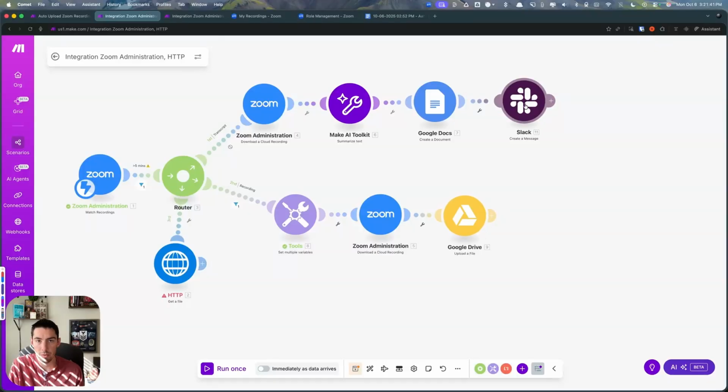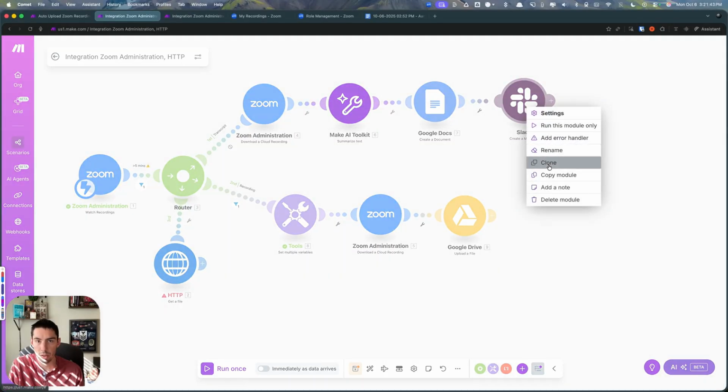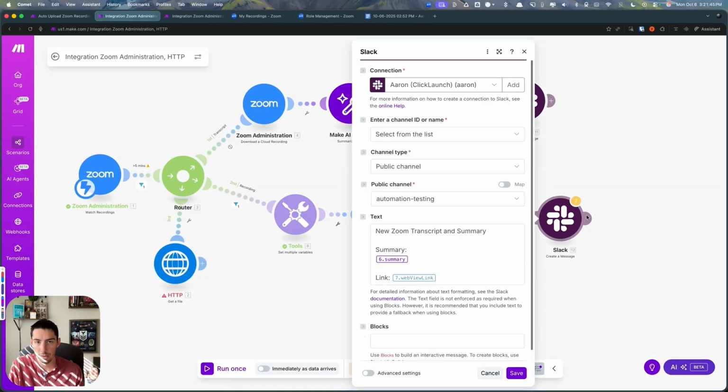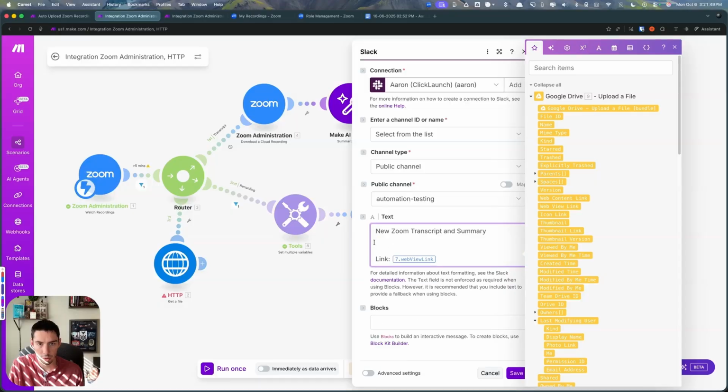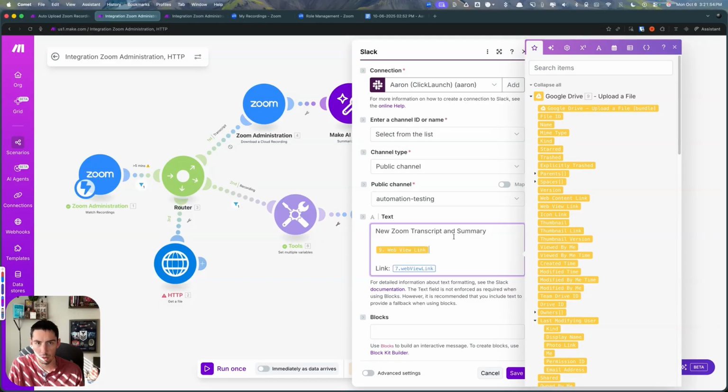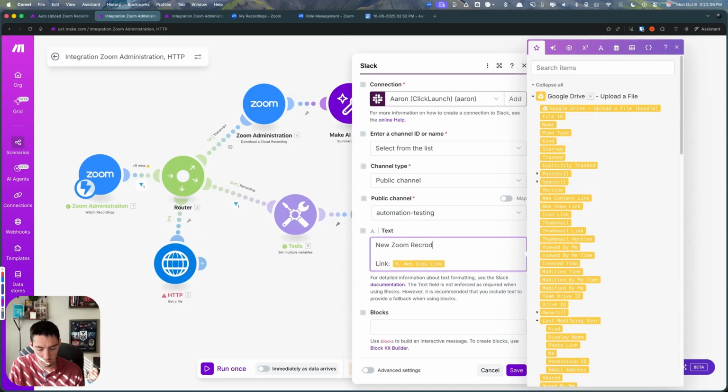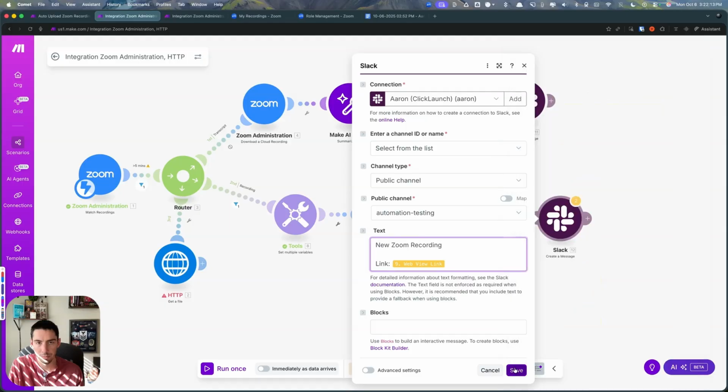We want to do the same thing down here for the recording. We're going to duplicate this out, clone, bring this over here. In this case, it won't be the summary. We'll just do the web view link for the Google Drive. Close this up, and I'll just say link, again, new Zoom recording. If I can type today, and there, whatever message you want to say. And now we have that.